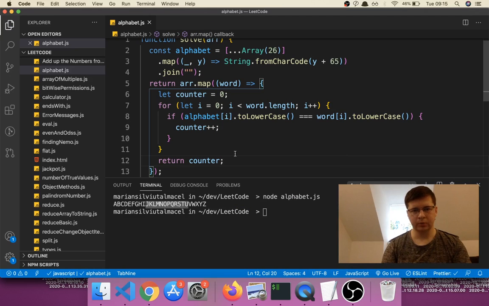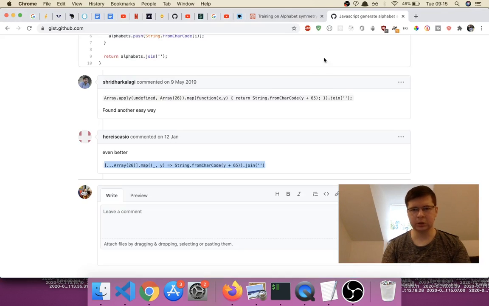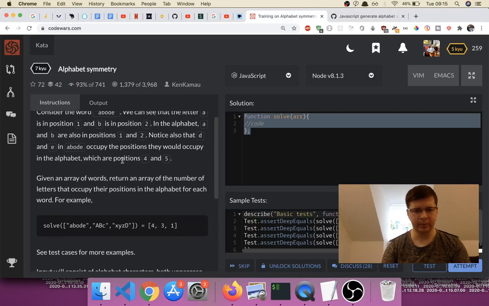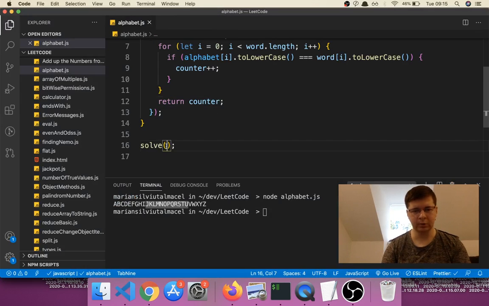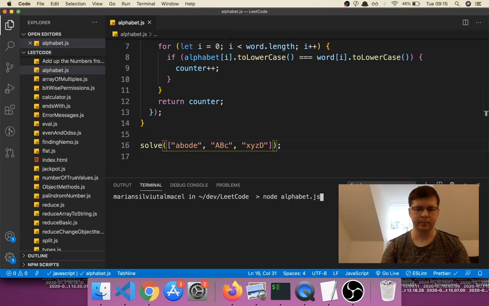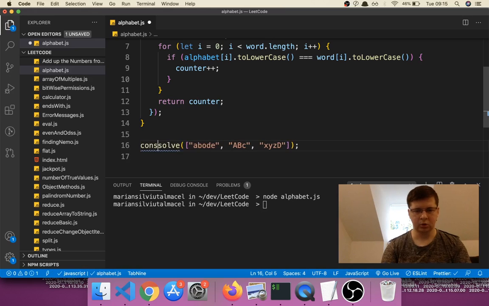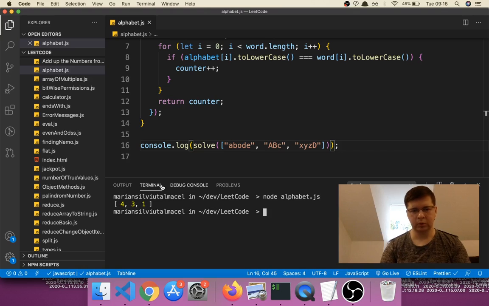right? So if I get this array, for example, and check it, we should get 4, 3, and 1. Okay, so I will say solve this, and let's clear this. Solve. Oh, I'm not consoling nothing, so I will have to say console.log solve this here, and we get 4, 3, and 1.